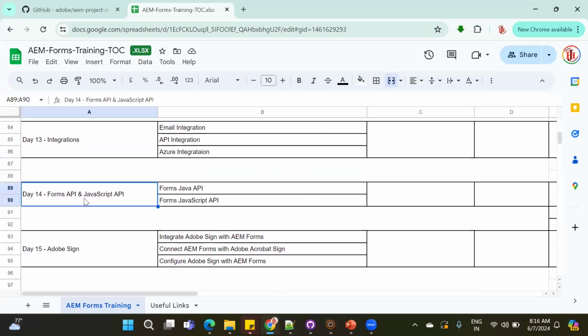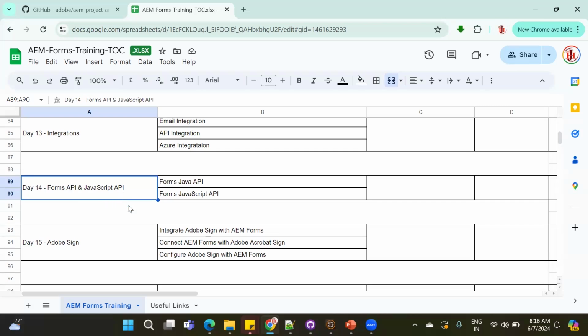And as part of day 15, I'll cover some of the JavaScript API. There is a JavaScript framework required for AEM Forms. I will cover this framework as well as the backend Java API to customize the code or to write some of the services by using OSGi.